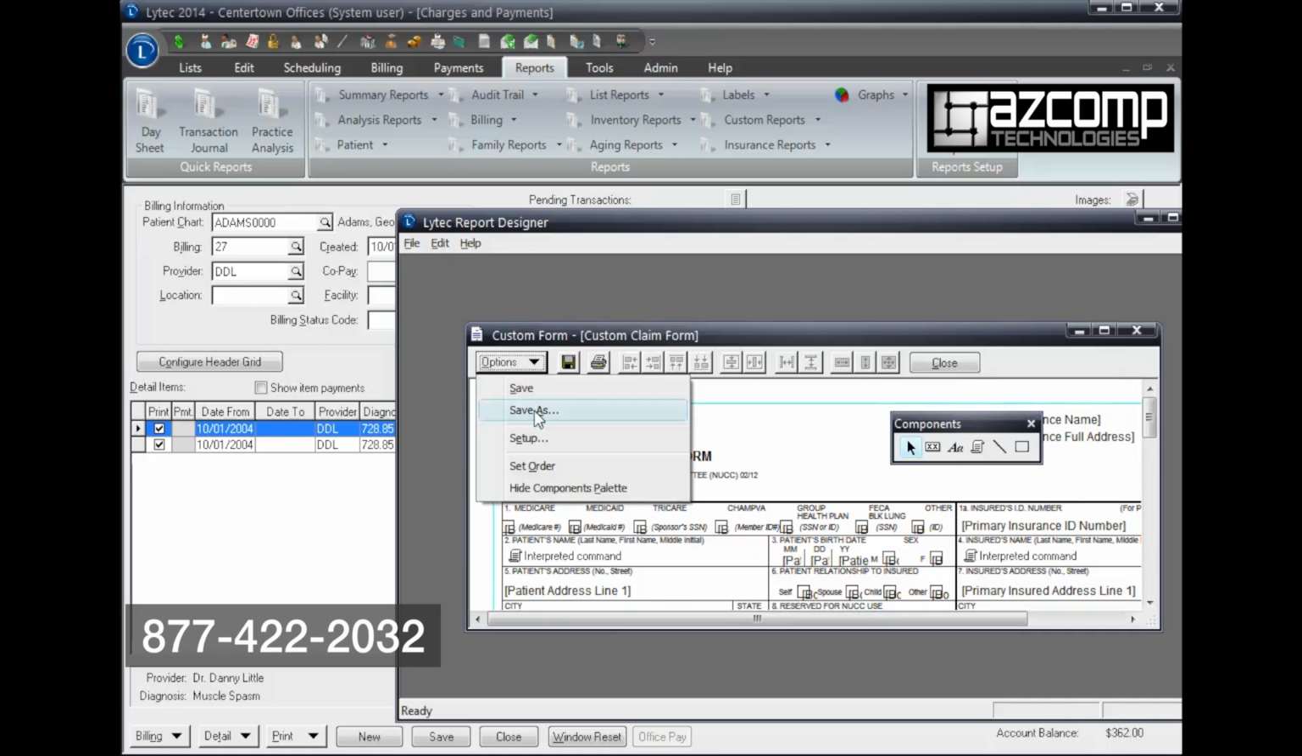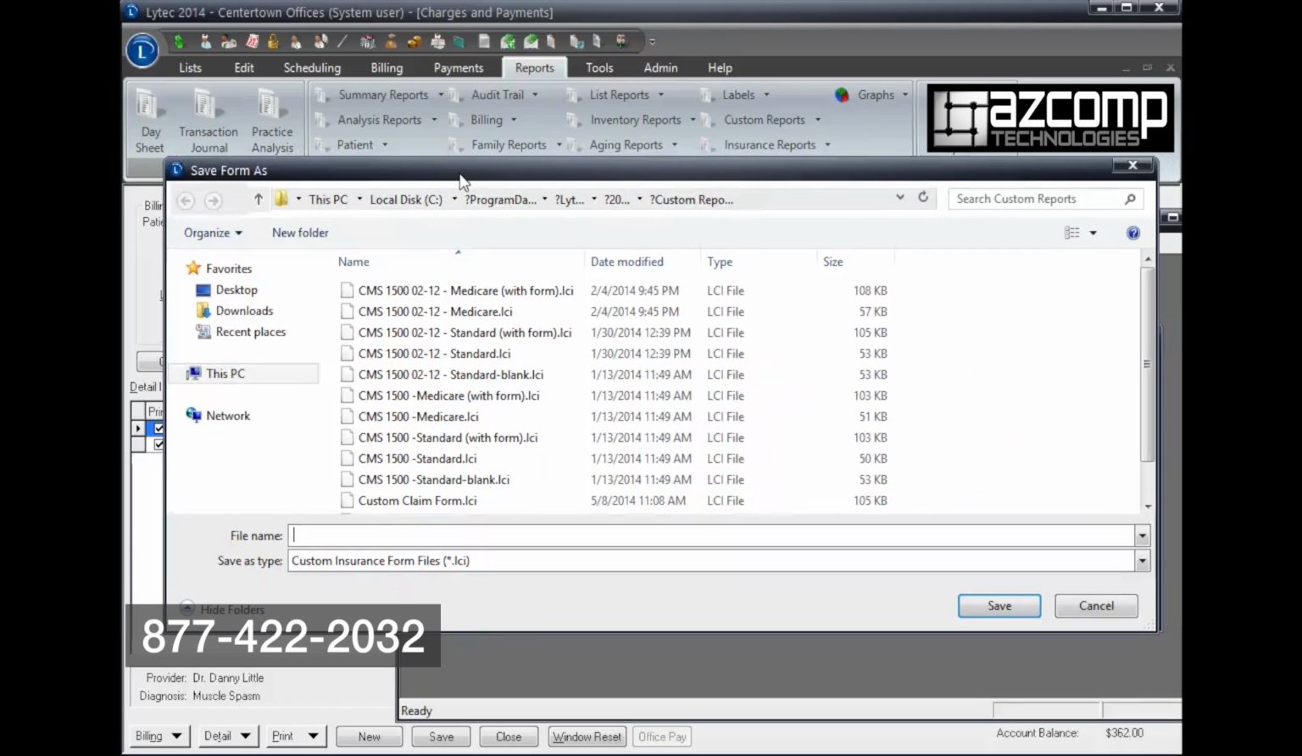So go here to Options, Save As. An easy way of doing this is to click on your custom claim form, or whatever you named it, highlight it, and then at the very beginning of the form name, it has to say CMS 1500-02-12. And you can keep the name that you had here off to the right. For me, it's going to be custom claim form. If you had a different name there, that's fine. It just has to have CMS 1500-02-12 at the beginning.